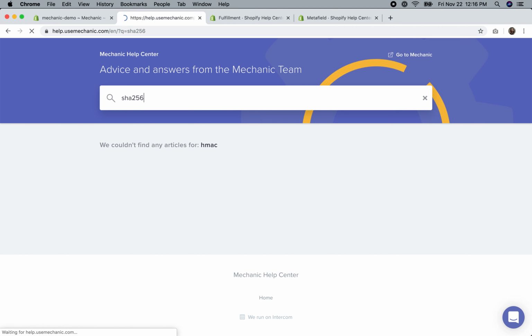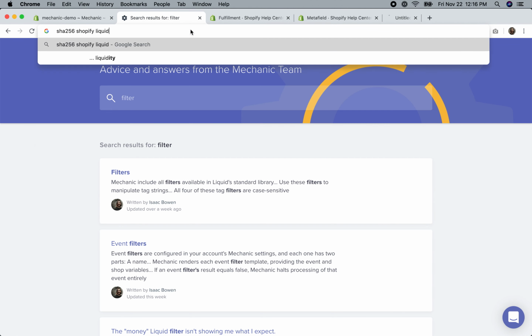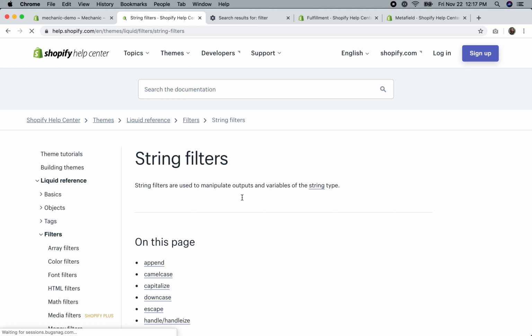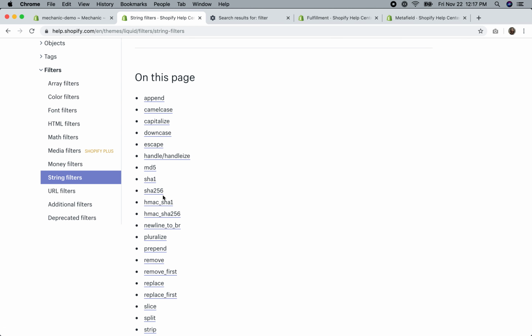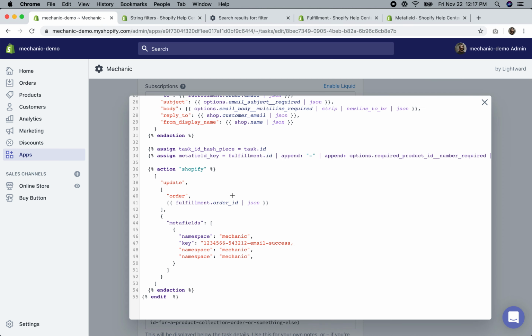No. SHA-256? Oh, you know what? We didn't document this here because it's a filter that we borrowed from Shopify. So Shopify has a couple of filters that allow you to create hashes from your string. And we're going to use this one to convert the task's ID into a very long string that we're going to truncate to 5 characters. That's obviously not as secure as using the entire thing, but I'm confident enough in the uniqueness of these 5 characters coupled with the fulfillment ID plus the product ID to be content with it.